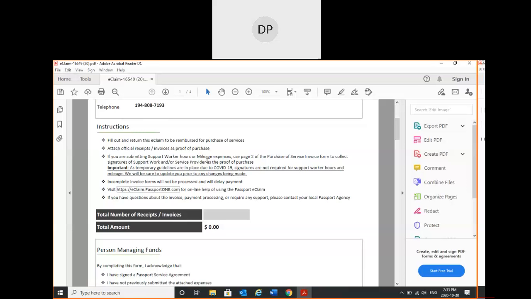And the reason this is here is because, as the temporary guidelines are in place due to COVID, signatures for support workers are not required at this time. So when you're uploading it right now, you don't need to submit an invoice with a signature on it because of the temporary expansion to the guidelines due to COVID. When we are uploading our receipts and invoices, I will show you how to get through this stage of the process without having the support worker's signature available, because something does need to be uploaded there. But we'll get to this when we're uploading our eClaim as well as our receipts and invoices.